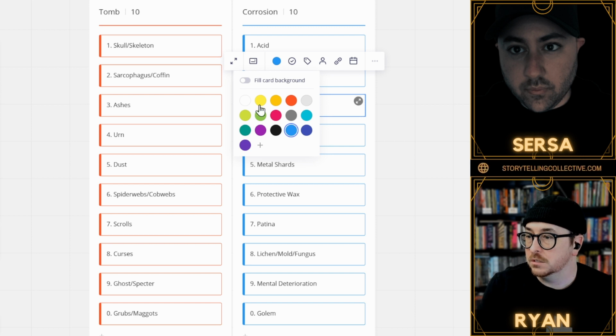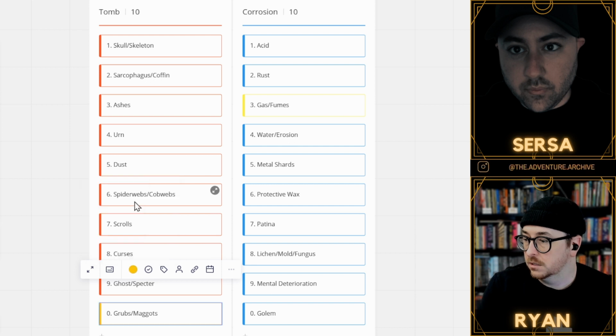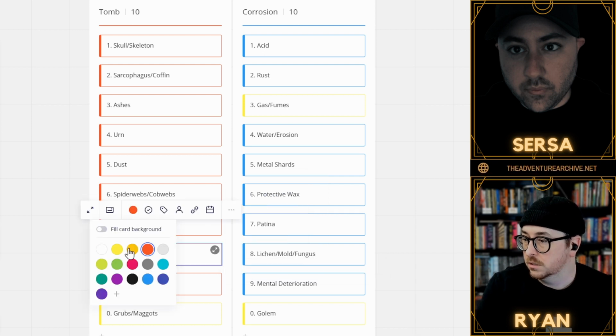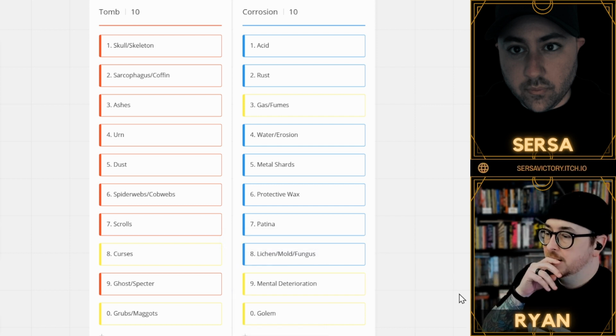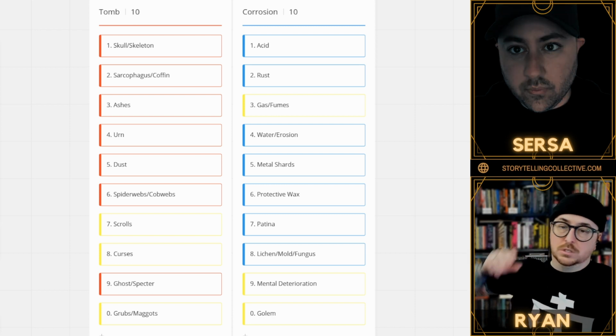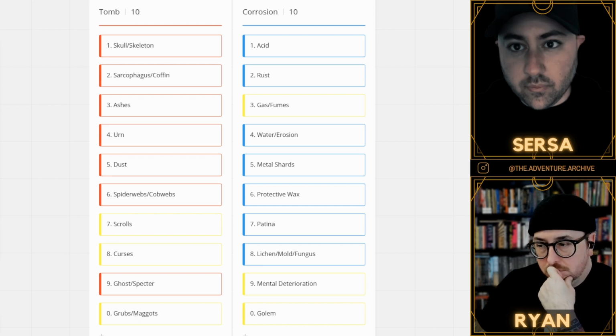Let's color these when they're done. So this is done. Okay, so you got curses, so that one's out. Mental deterioration is out. All right, so what does that say to you? Curses plus, I mean, the obvious one is a curse that deteriorates your mental state. But what I think is the other obvious one is, what do you say? What else could we do?